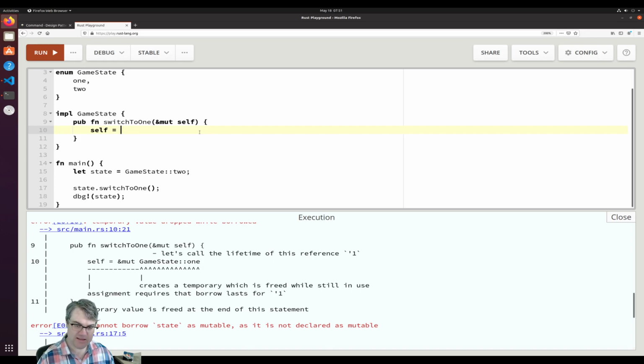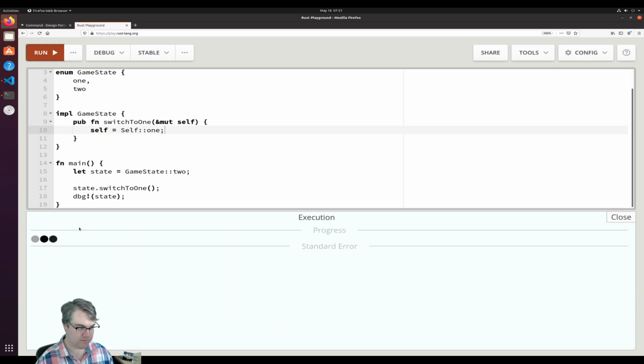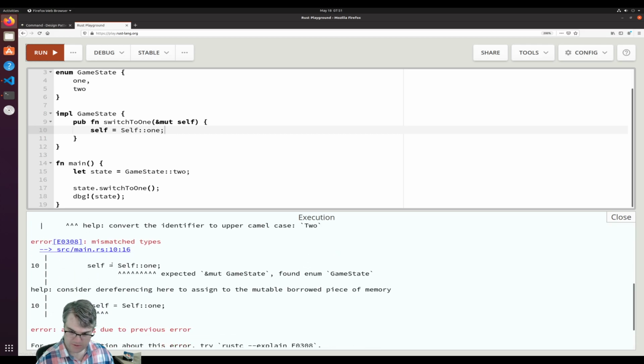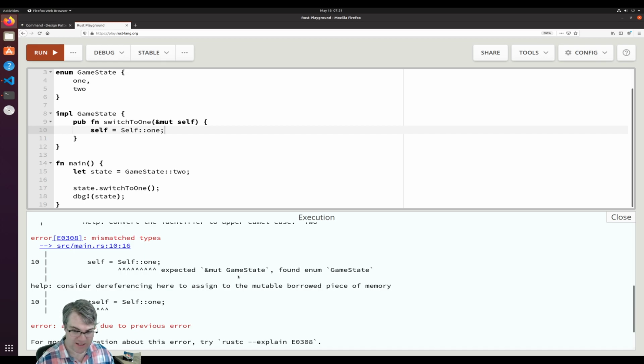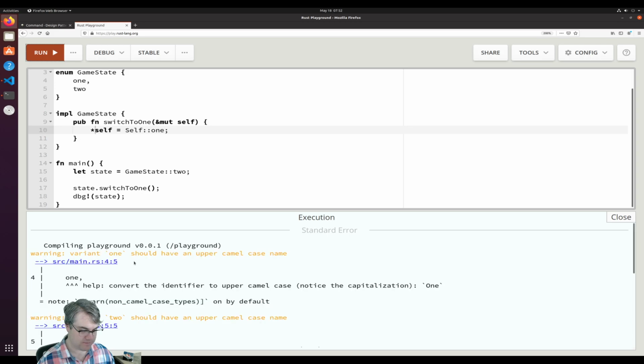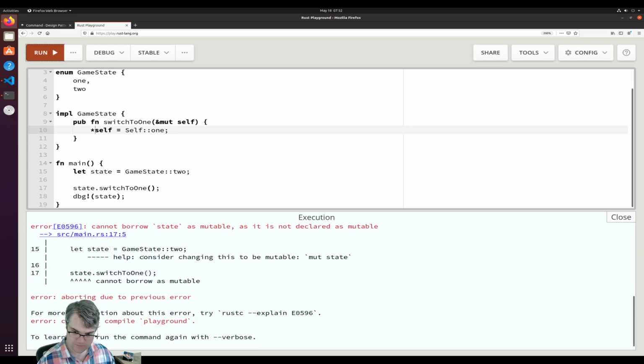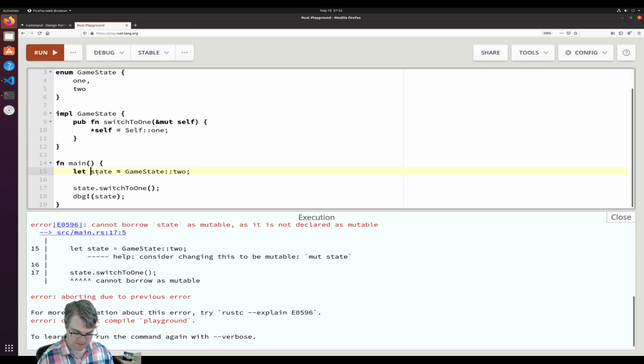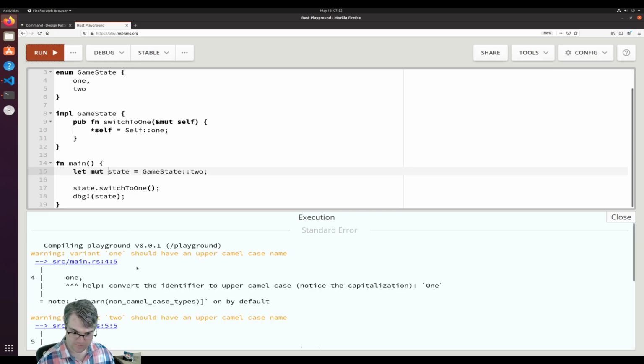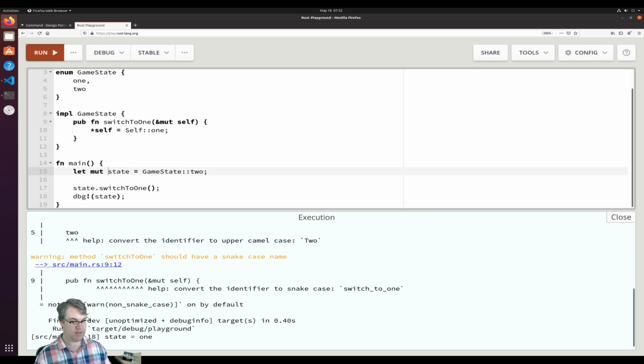I wonder if I can do like the self one like that. Yeah, okay, so it's expected a mutable reference to GameState, found enum GameState. Consider dereferencing here to assign to mutable borrowed piece of memory. Oh, interesting. So it wants that to be dereferenced. Let's state, okay. Cute. State equals 1 now.